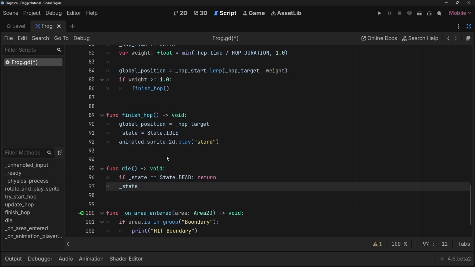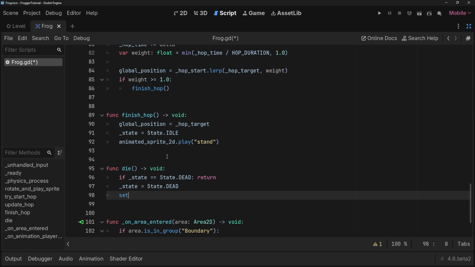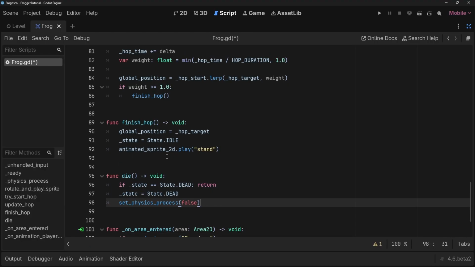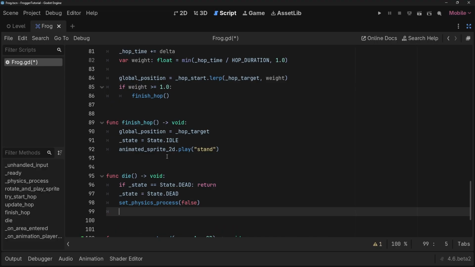Otherwise, we can set our state equal to dead. And then we'll turn off physics processing, so we do no updating or movement or anything like that. So we'll set physics process to false. Not process, but physics process. And then we can play our animation.